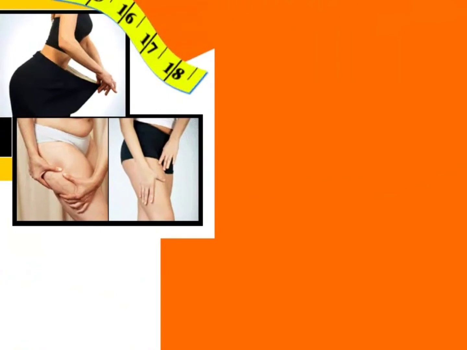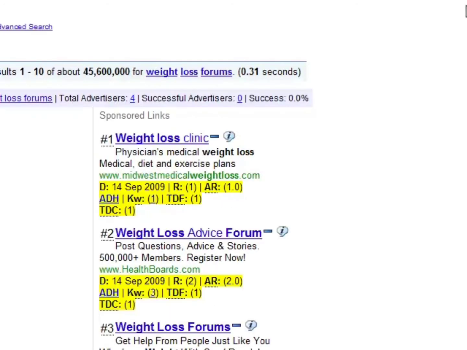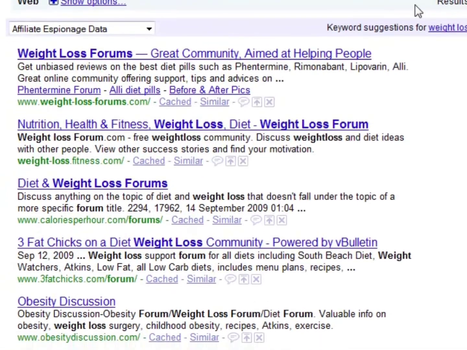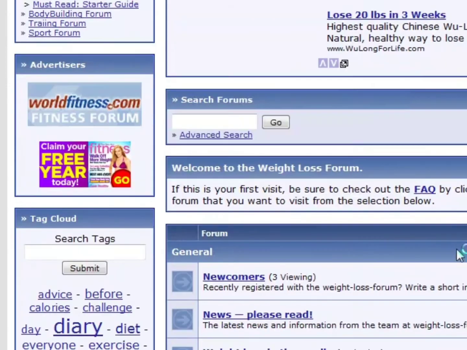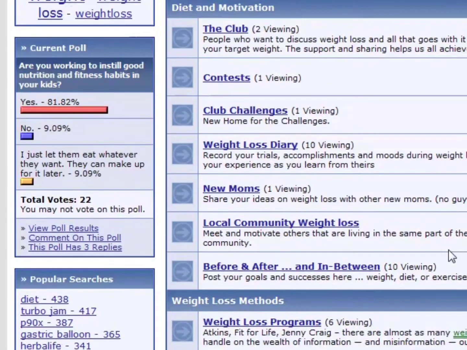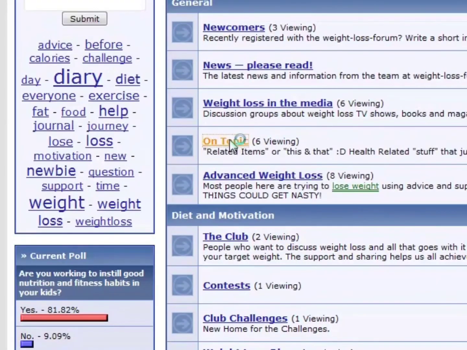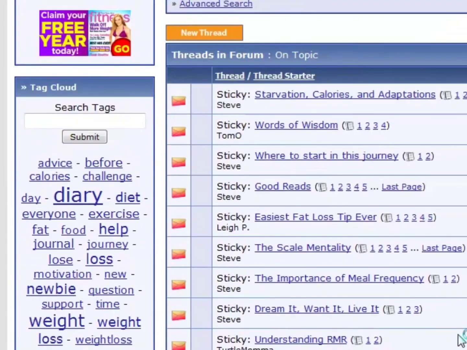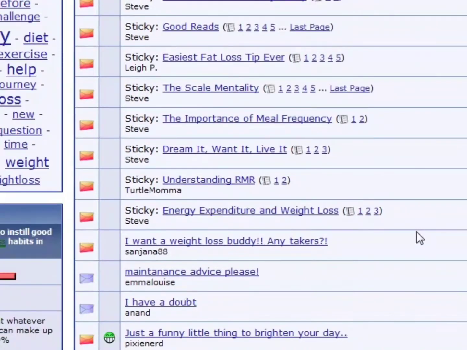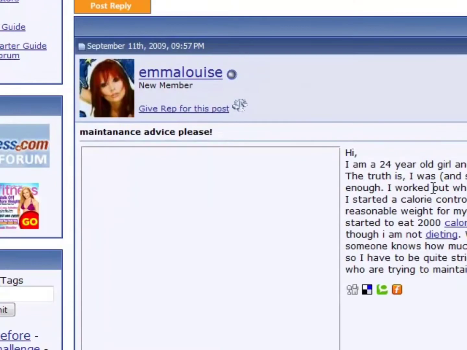So what am I going to do after that? I'm going to open a new browser and I'm going to look for weight loss forums, okay? And what I would find is every forum that has to do with weight loss. And I would go in and just start going through the posts, and I would start looking for people's frustrations. I'm just going to pick up a few of them here.